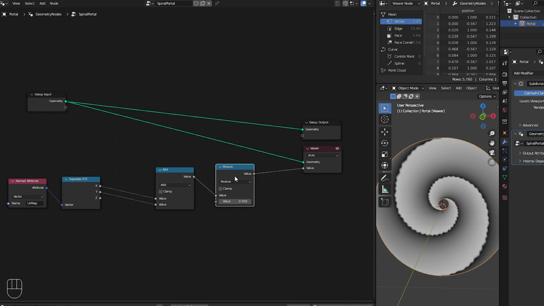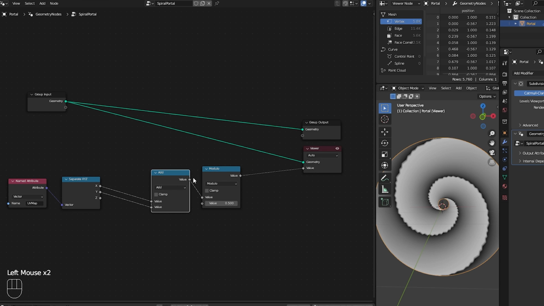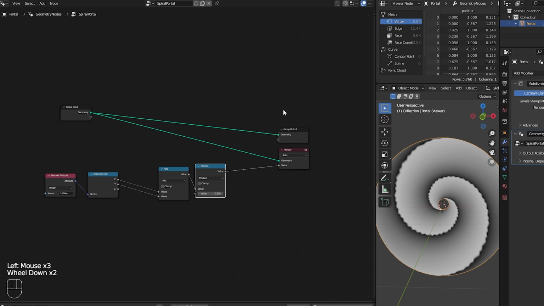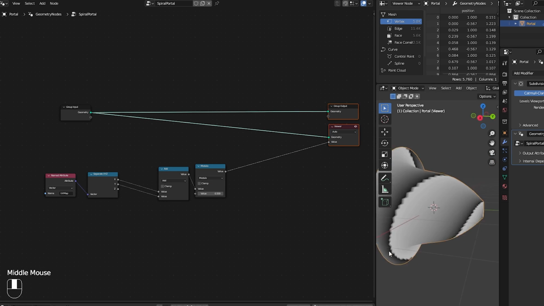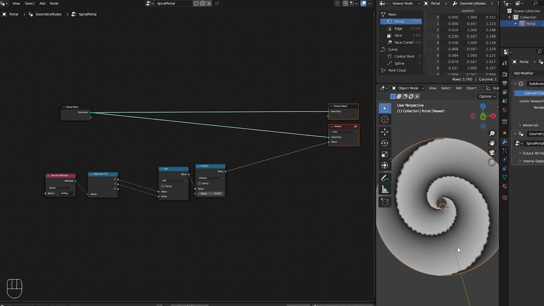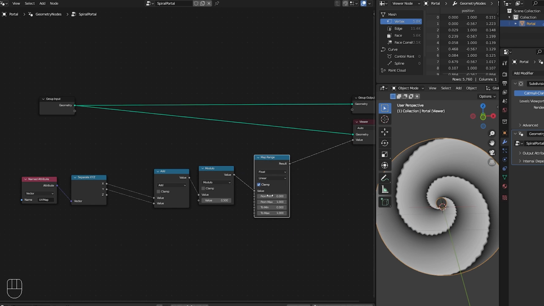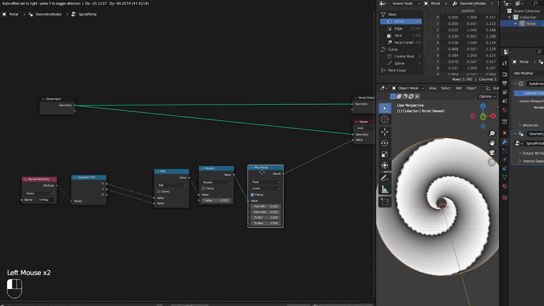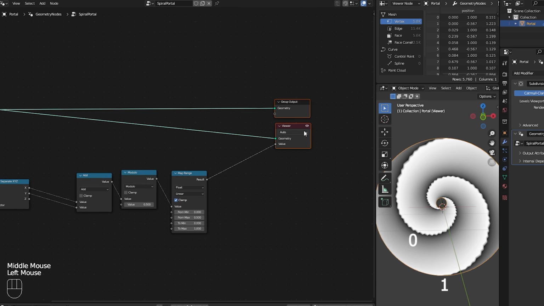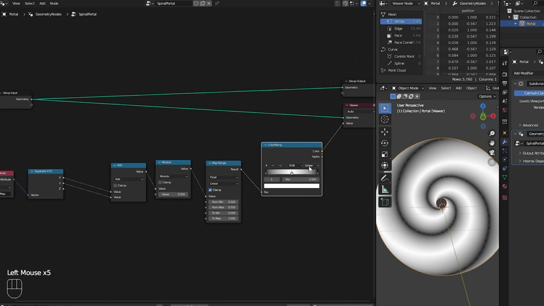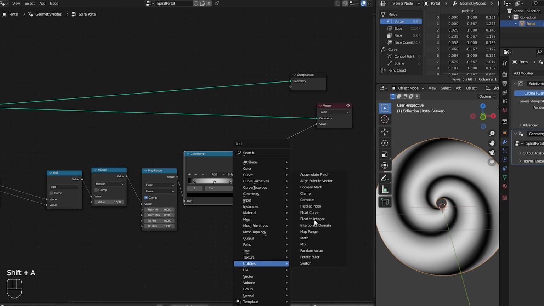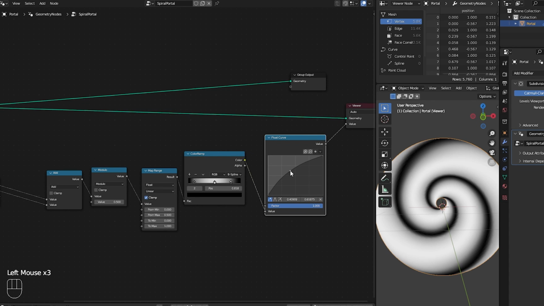You might have noticed that the value we set here will affect the gradient values as well. When we set it to 0.5, these values go from 0 to 0.5, which is not very convenient. So I add a Map Range node and set the From Max to 0.5. This will map our spiral gradient to go from 0 to 1. Now I add a color ramp and change it like this to get a smooth falloff between spirals. I use a float curve to smooth it even more.